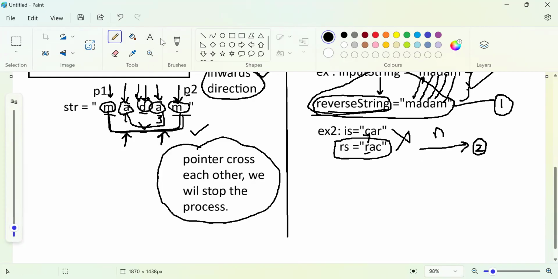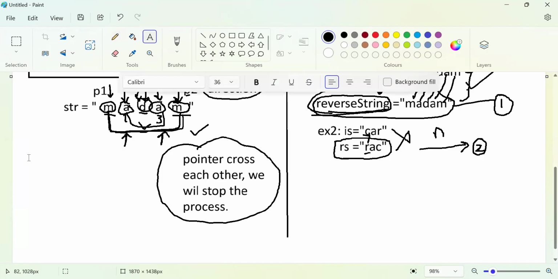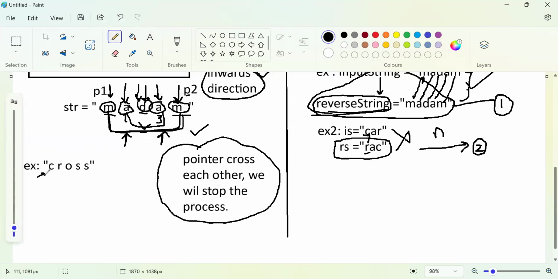Let me take you to the example again clearly, guys. Let me take an example which is not a palindrome. The example string is CROSS. You tell me, is it a palindrome? No, right? Because if we see it from the front, it is CROSS. If we see it from the back, it is SSORC, which is not the same.